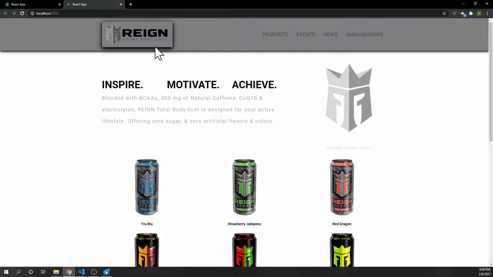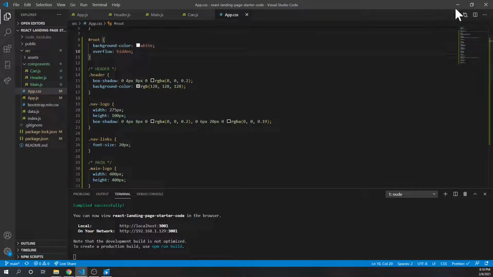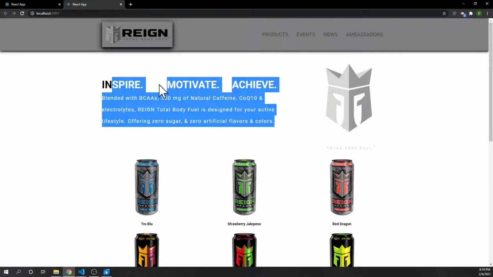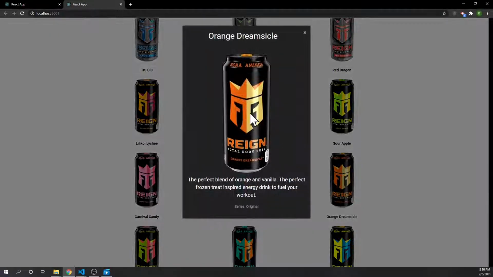Nice and white. This is a little dark. Let's see if we can fix it. Actually, it's okay for now. We'll come back to that. All right, so here we have the nav bar. We have our text, image, and we have our fancy little animations here. Click it, and boom, there we go.